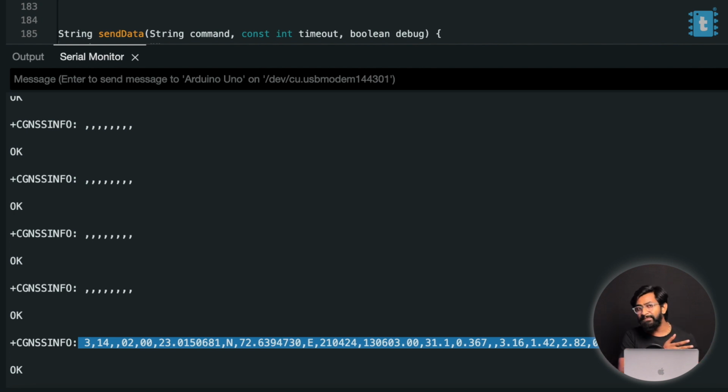Previously when I used the GPS models, I was not able to get the location by sitting in a room. Rather, I needed to go to the window side or the balcony to get the location. But now, within 30 seconds, I got the data here. Now let's understand what kind of data we are getting.